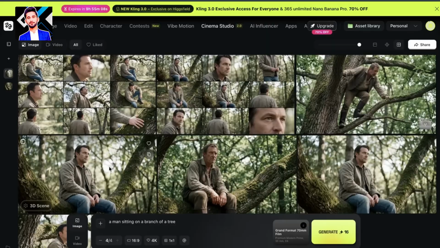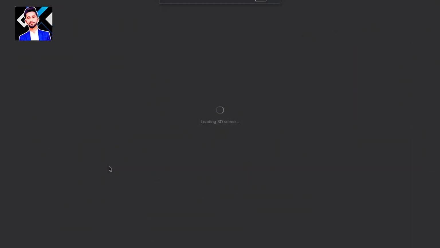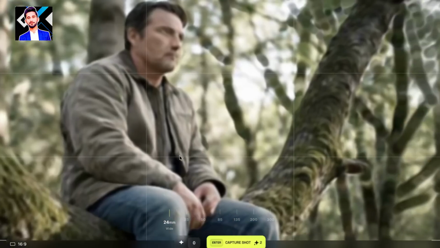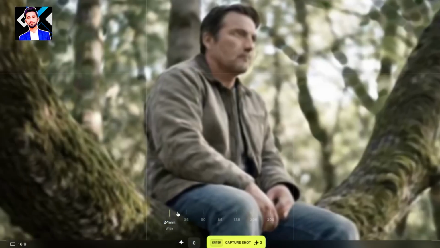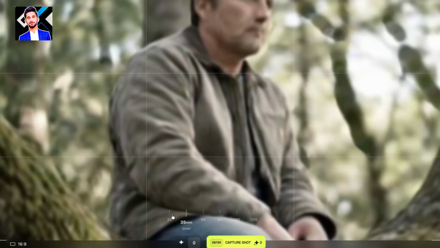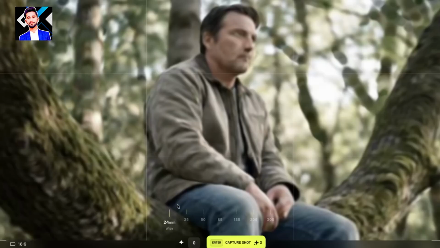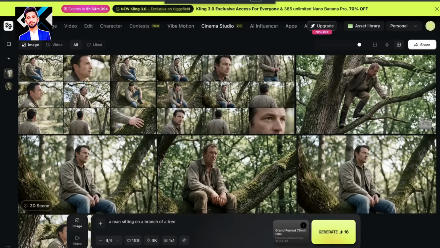Now let's jump into the 3D scene feature. I'll click on 3D scene, and once it loads, you can literally move inside the frame. You can control the camera using your mouse, adjust the perspective, reposition your framing, and even change the focal length. This feels less like image generation and more like virtual cinematography. Once you've found your perfect composition, you simply click Capture Shot, and that frame gets generated instantly. To exit, just press the Escape key, and you're back to the main interface with your new shot ready.